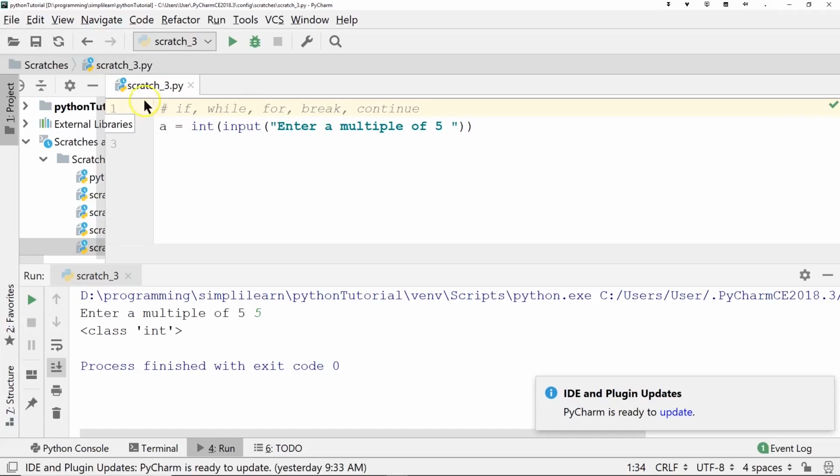So the if statement, this is where we start doing something with the data we're putting in. You'll see here, I went ahead and did input, enter multiple of 5. And maybe we want to know if it is a multiple of 5. So if A, how can we do that? We can do A divided by 5 and get the remainder off of that, is not equal to 0. So just a little simple logic there.